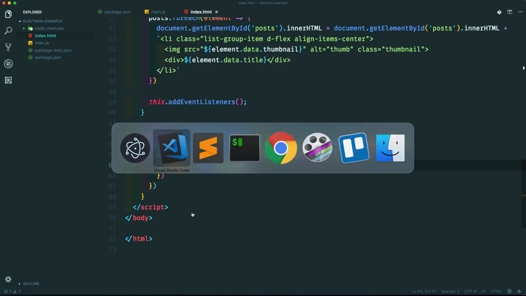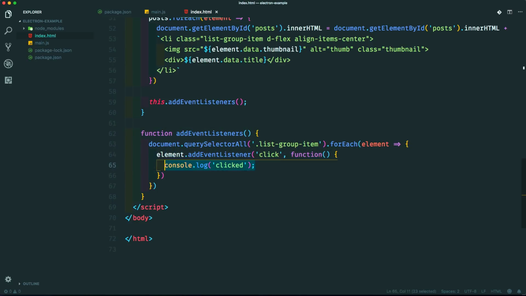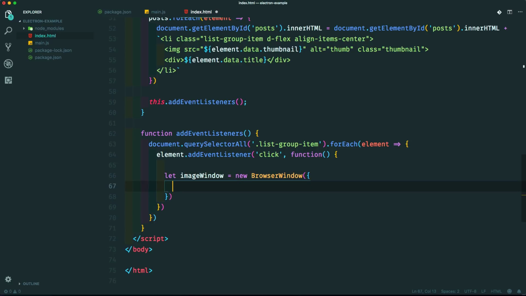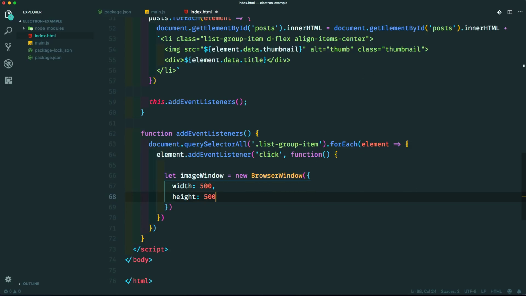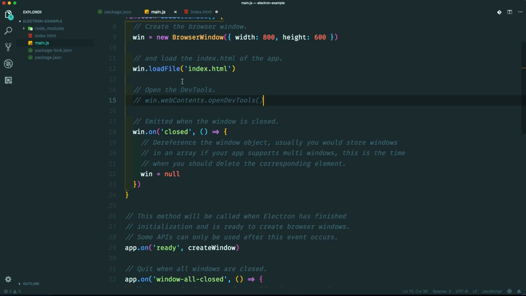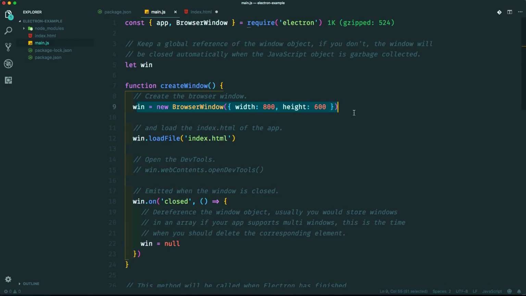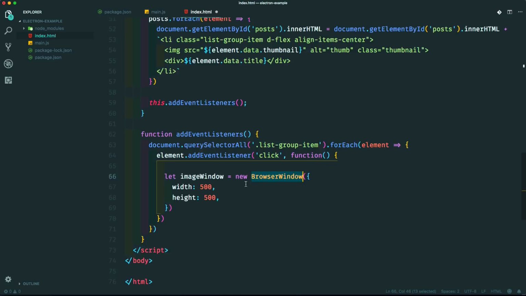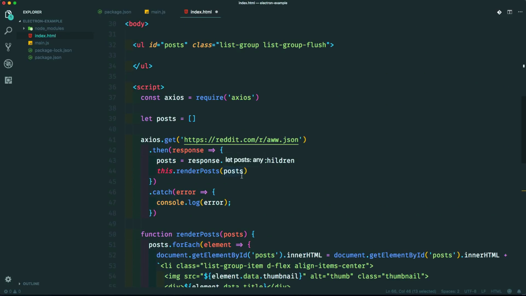Okay, so we want to open a new window here. How do we do that? Let's make a new image window, a new BrowserWindow, and give it a width of 500 and a height of 500. If you look in main.js, we have something similar when we're creating the main app window, so it's a similar process here. But let's not forget, we need to import this up here. So let's go ahead and do that.